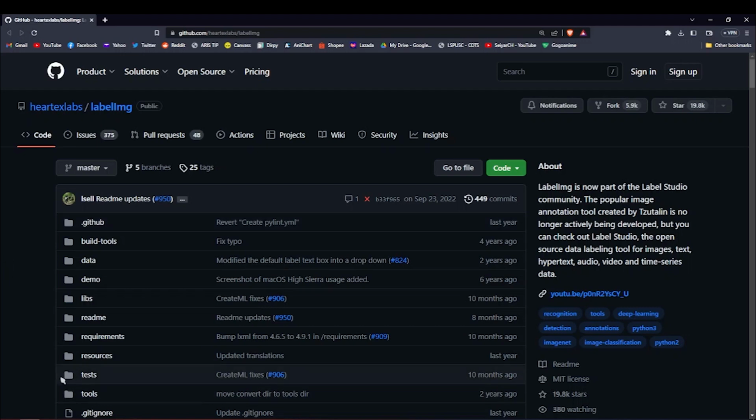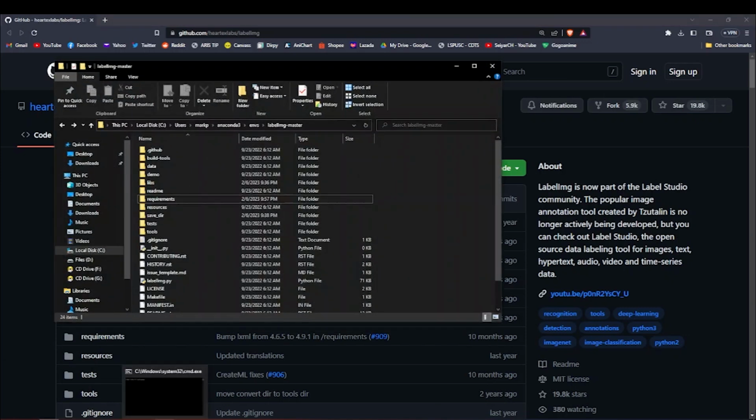So the point of this label image is for us to be able to annotate our image dataset to be used for our YOLOv5 model training. After that, we're going to check for our dependencies.